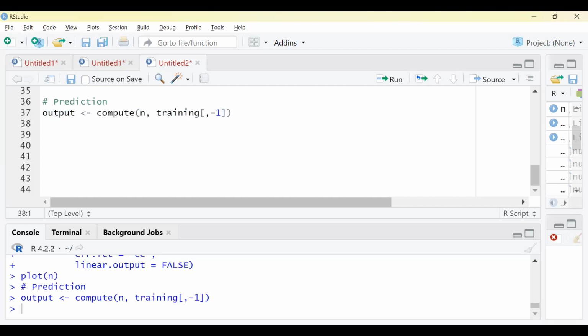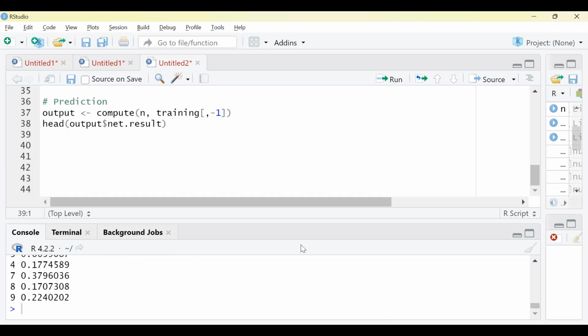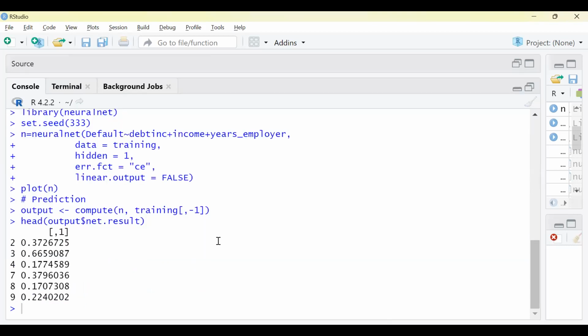What next? After running the output, you can look at the top 5 cases here. You can see here in the console window, the first person has a predicted value of 0.37. What does this mean? This simply means that when it comes to the first person, there's a 37% chance that he is going to be a defaulter. Very important. There's a 37% chance of him being a defaulter, which automatically means that there is a 63% chance of him being a non-defaulter.